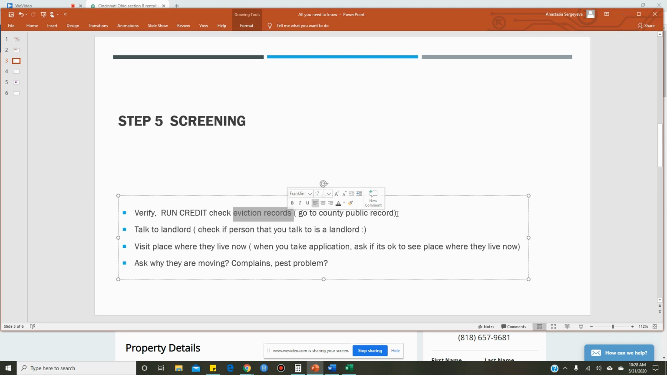You just go to public record, Google it, Hamilton County public records, and you're gonna see if they had an eviction. If they lied on the application, I wouldn't accept this tenant. You need to talk to the landlord. And my recommendation: not the landlord they're renting from right now, but the previous landlord, because if they're a really bad tenant, the landlord just wants to get rid of them. They're gonna tell you whatever you want to hear.